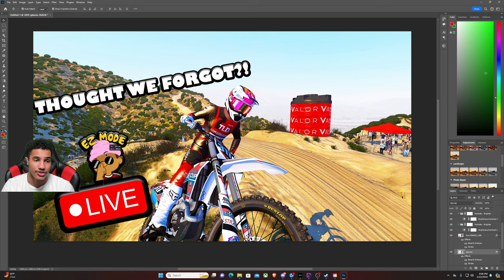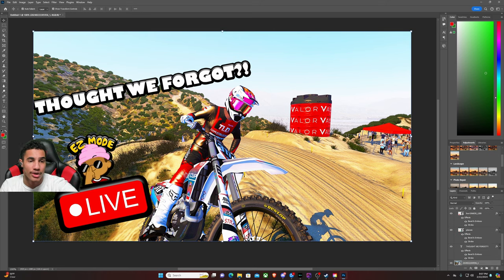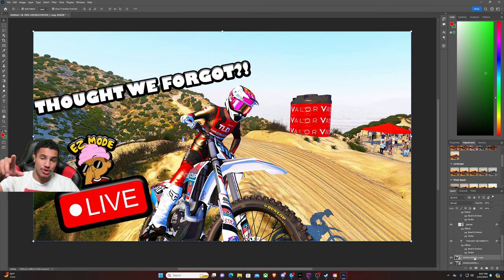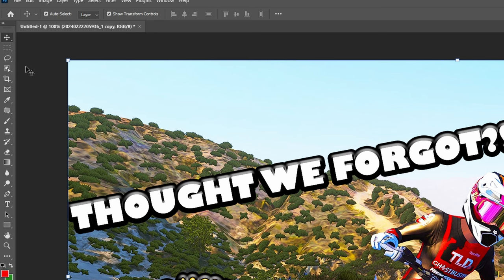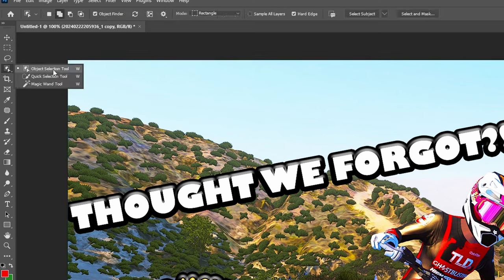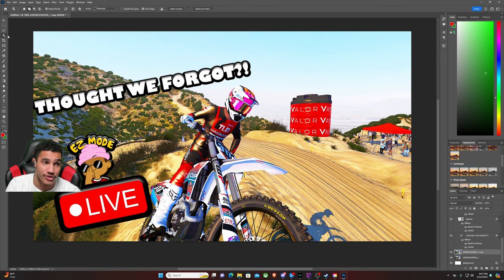You guys have already seen how to do this, right? But maybe you want to focus more on the writer and you don't want to focus on the background, right? So have that blur, right? So you want to Control J, right? Control J your image. You go into the top one. You go over here to the object selection tool, the very first one.